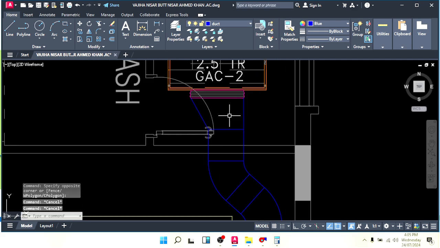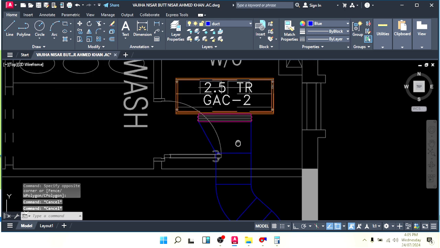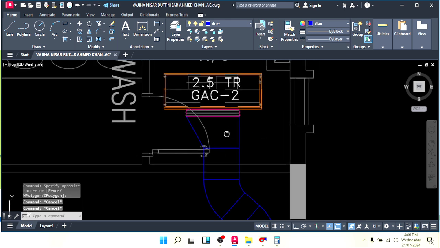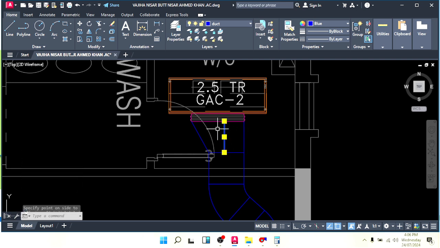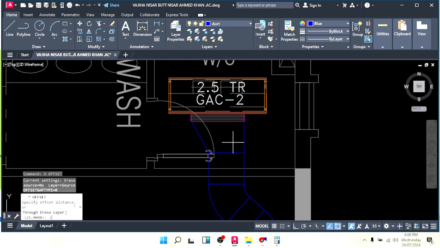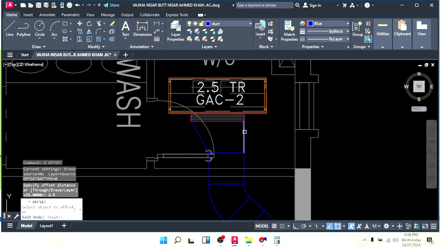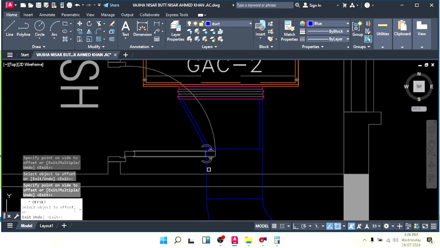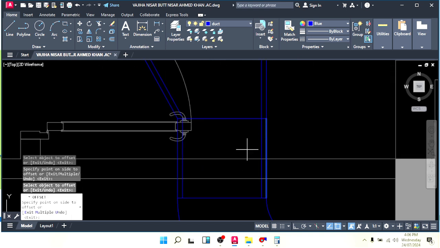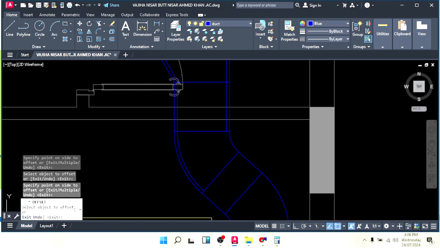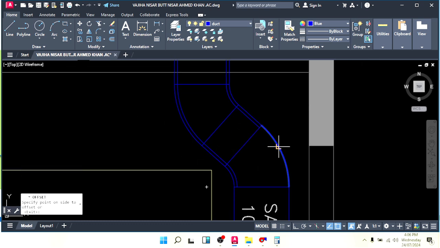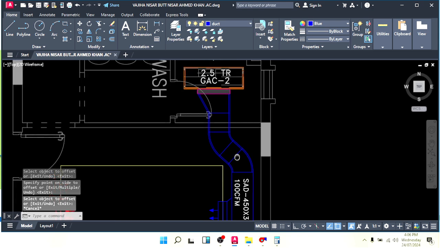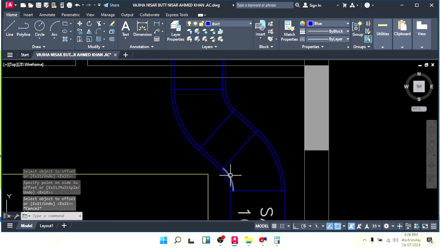The liner thickness is 2.5 centimeters, in mm 25 mm. Okay, make offset 25. Oh, sorry, this is in centimeters, so we will make 2.5, like this, like this, like this, up to here. Okay, no need to go next, this is enough until here.